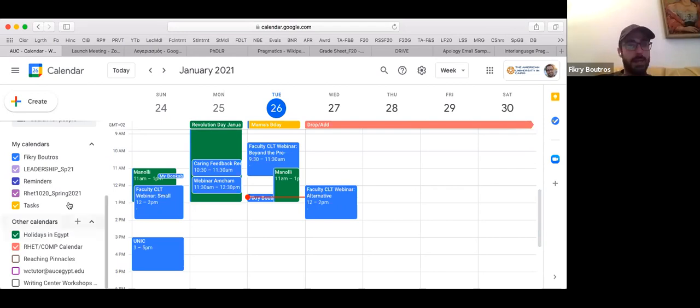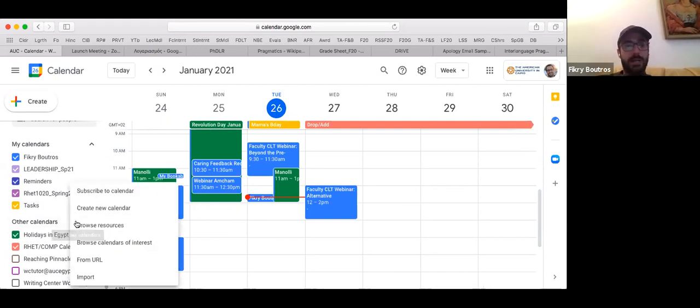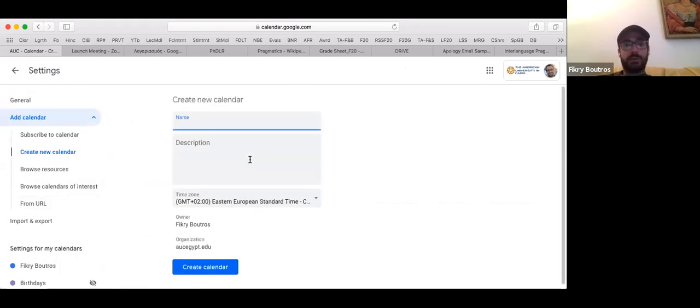What I do is, first I create a calendar from the left by clicking on the plus sign here, add other calendars. When you click on it, you get a choice. I choose create new calendar, and you can call it whatever you want. You can call it your course, okay, Red 1020, let's say Spring 21. So this is going to be for my Red 1020 students.